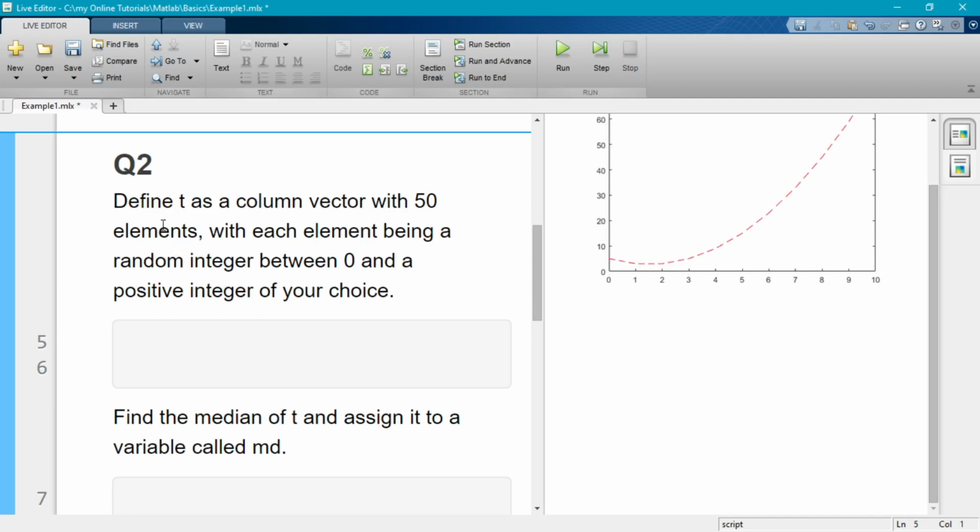Now define T as a column vector with 50 elements with each element being a random integer between 0 and a positive integer of your choice. Okay, so what we want to do is to find a random integer between 0 and a positive integer of our choice, whatever that positive integer is.